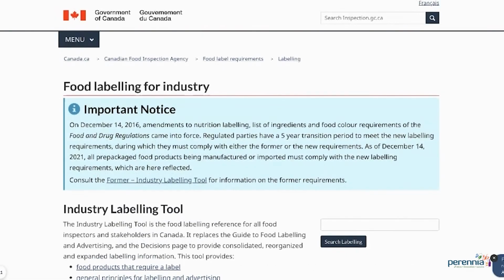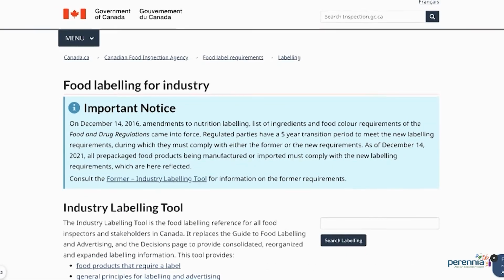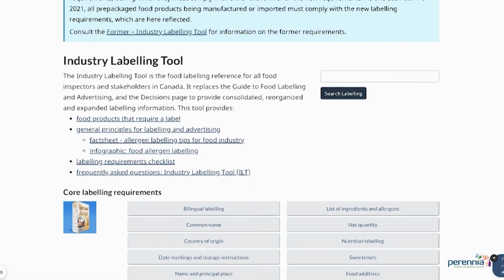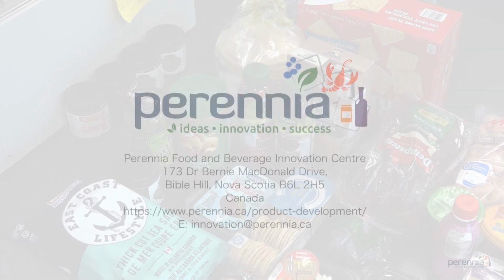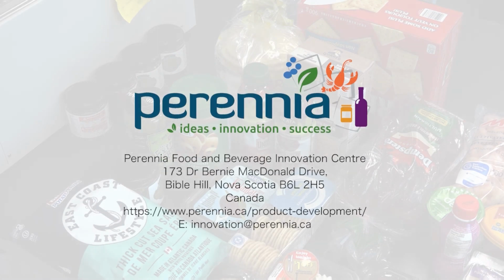There are many regulations to consider when creating a food label. For more information, please visit the Food Labeling for Industry website on inspection.gc.ca. For assistance with creating a NFT or a label review, please get in touch with us here at Perennia.